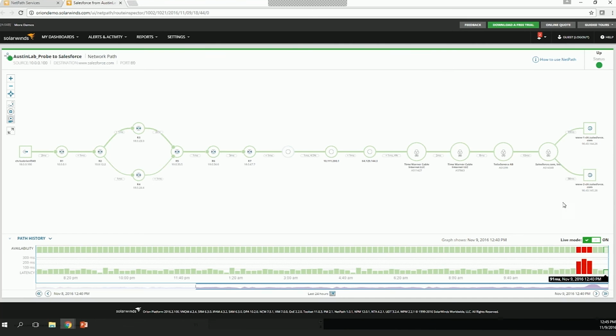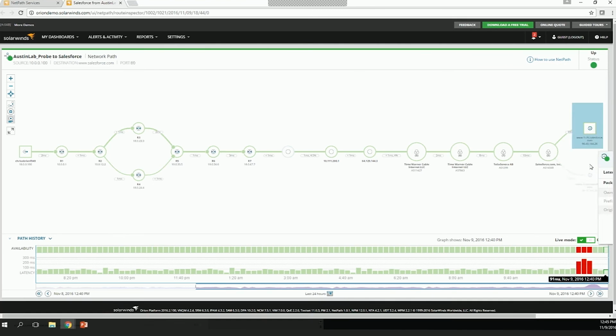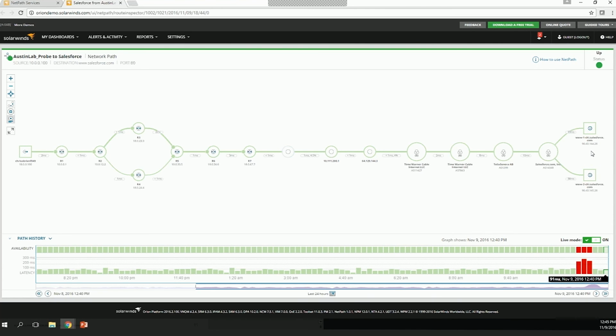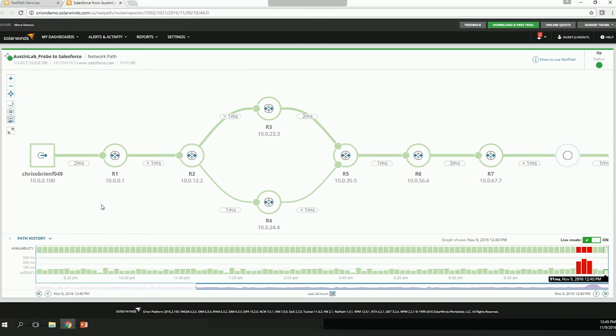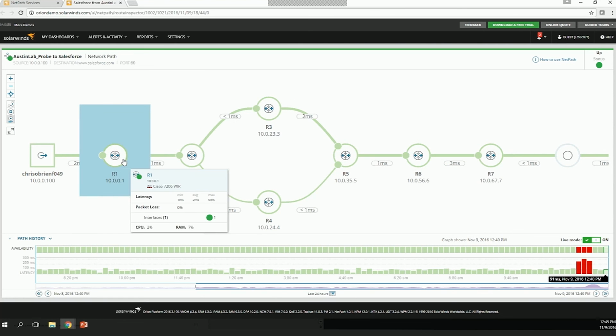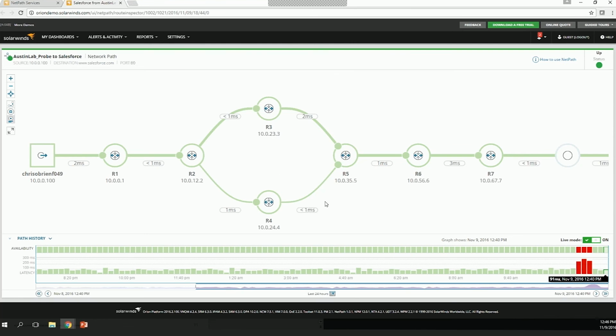The important thing here is my users at this location depend specifically on these 2 servers. And that's what NetPath is designed to show you. So we start drilling into this path. We can see from the source, I go to R1, R2, R3. There's some multipath going on here, and we continue to go through our network, and then we eventually get to our service provider.